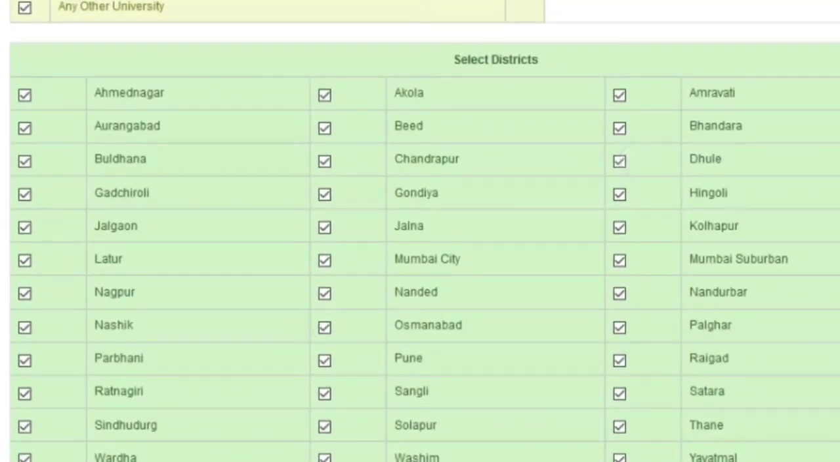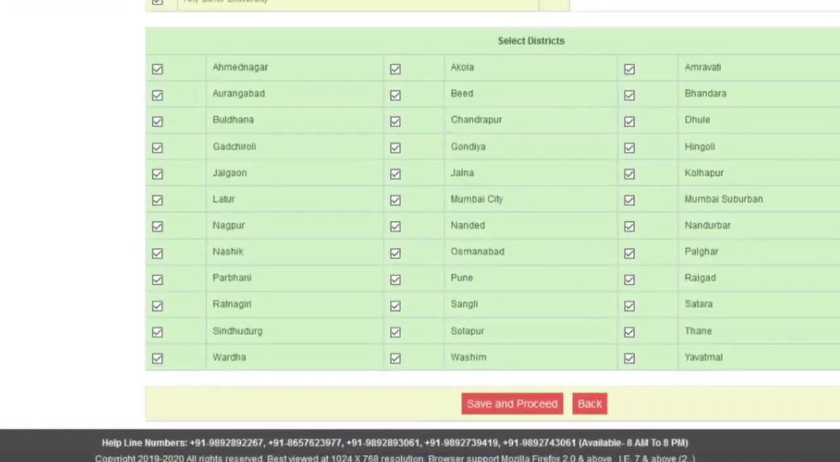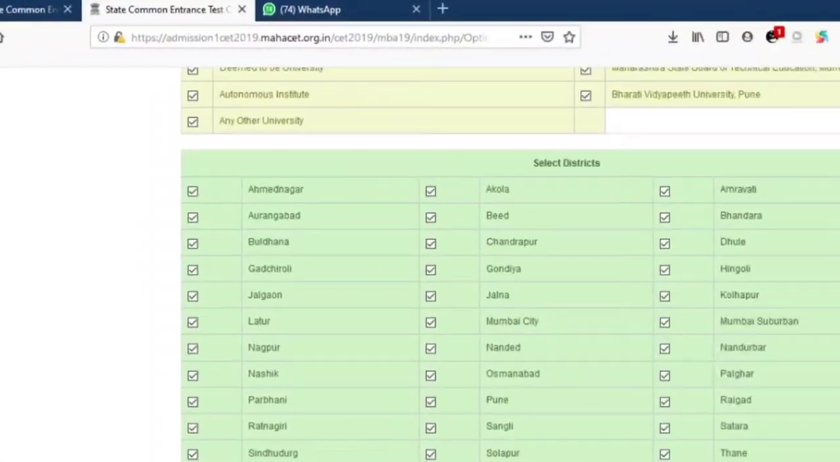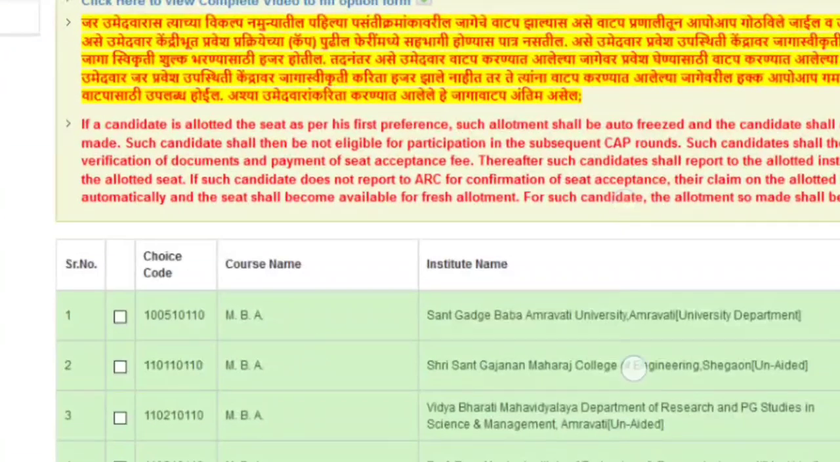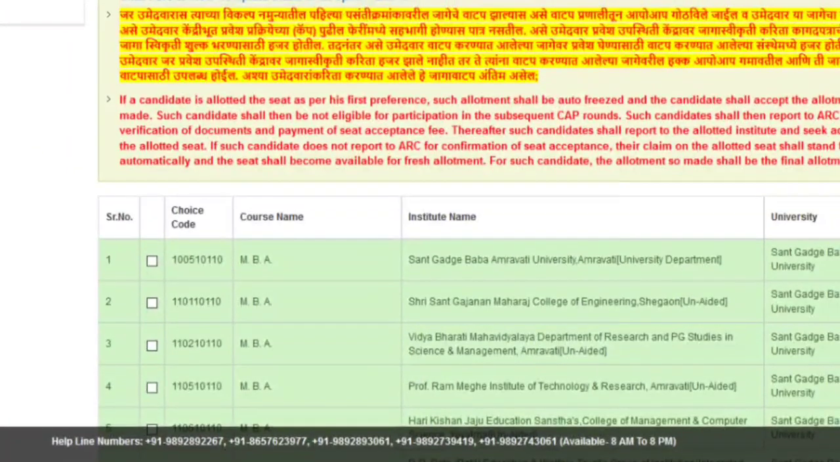Then you have to select the district. So Mumbai, Pune, Nashik, wherever you want. You can put the district and then save and proceed. Then you can see the list of all the colleges, the names of the institutes.